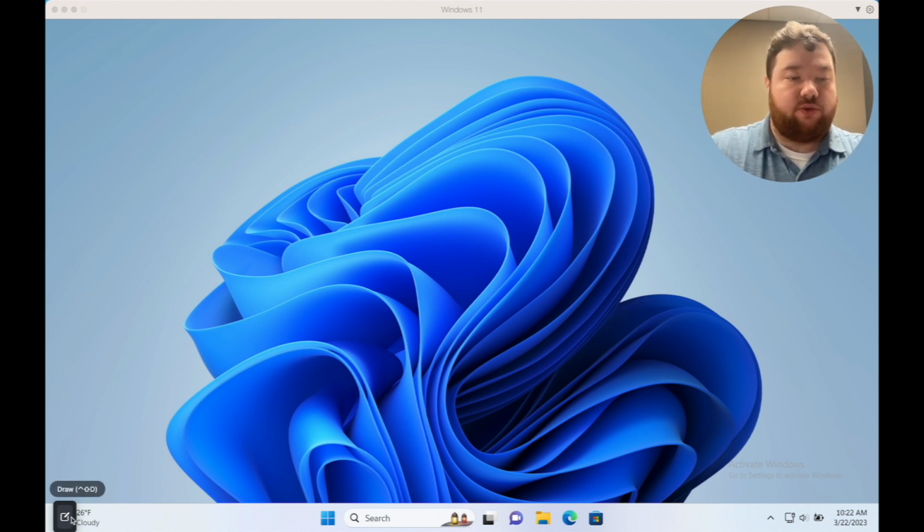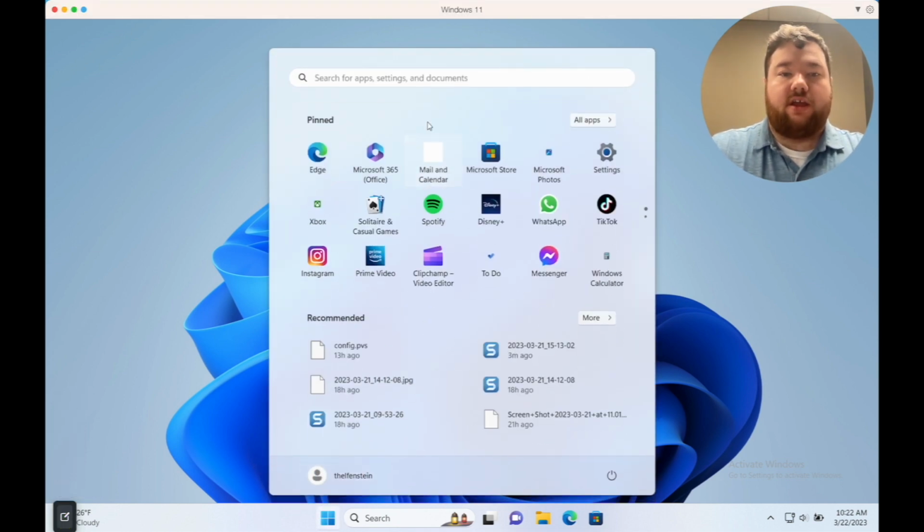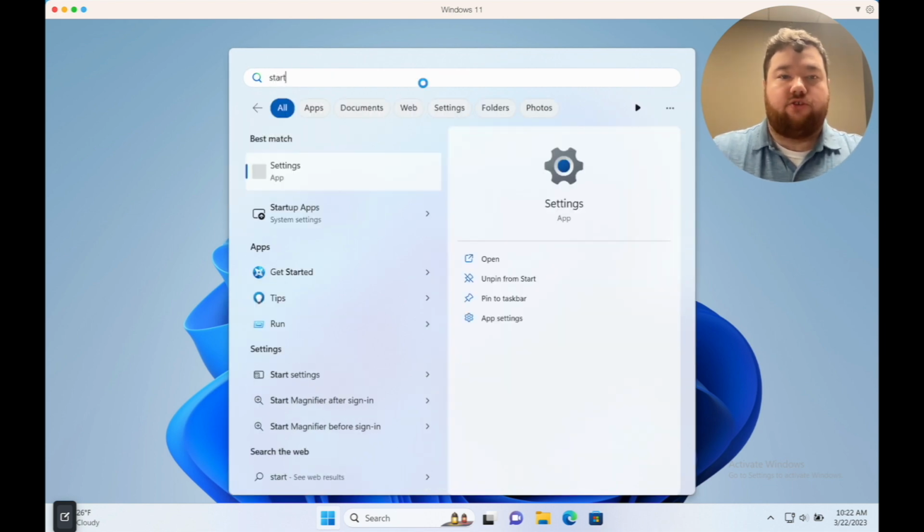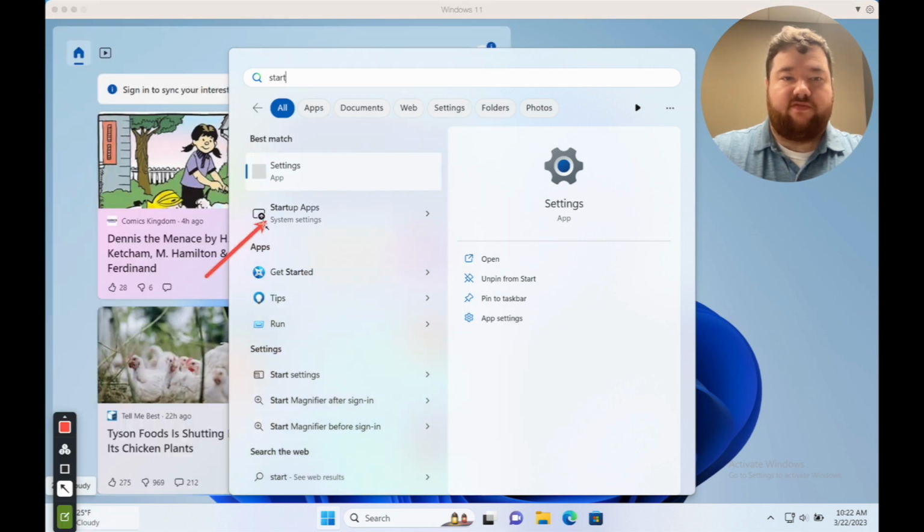So to start this, what you want to do is go ahead and go to your Windows key here. So we're going to go ahead and do that. And then what I always recommend doing is just start typing in startup, and you should see a little option called startup apps pop up right there for us.